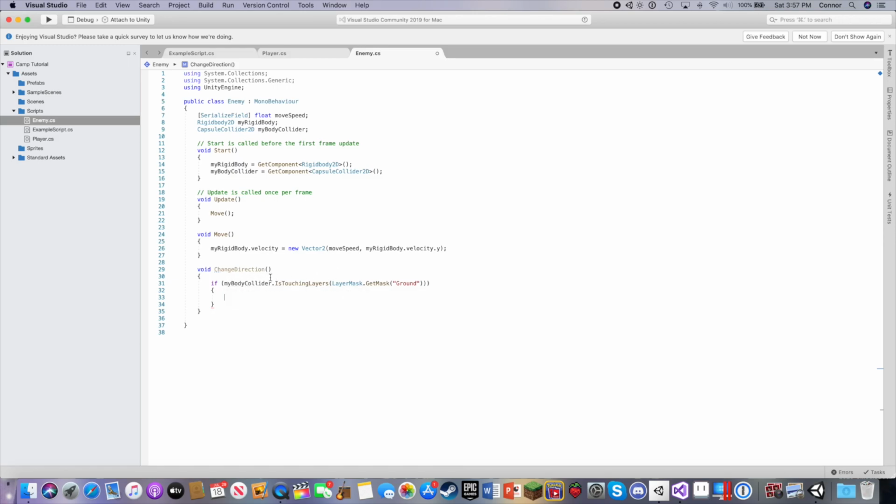So if the body collider is touching the ground type, which will basically be the walls, since the feet would be touching the actual ground below it, then we want to change the direction. And a good way of doing that is, currently when we're moving, we have our move speed. If we just multiply the move speed by -1, it'll move in the other direction. So we could say that move speed equals move speed times -1.